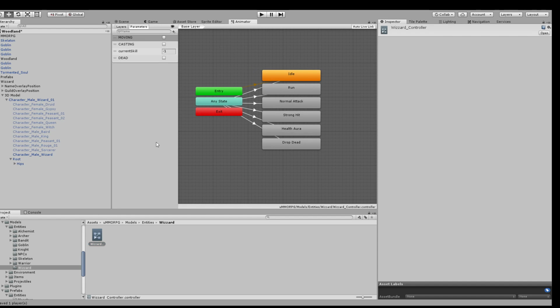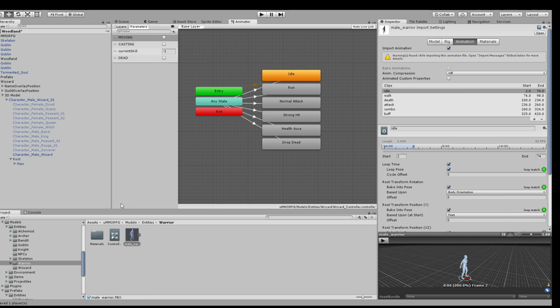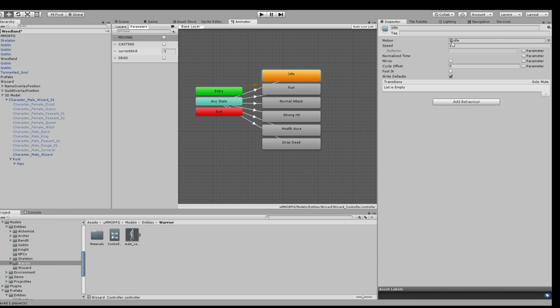All right, so I'm going to double click just to make sure I'm on the right animator. All right, so now I've got all the... So if I click on this, oops, I didn't want to double click. I can see here's where the animation is. So I need to go through each one of these and simply replace these animations.